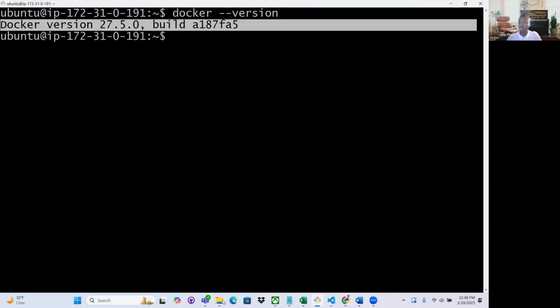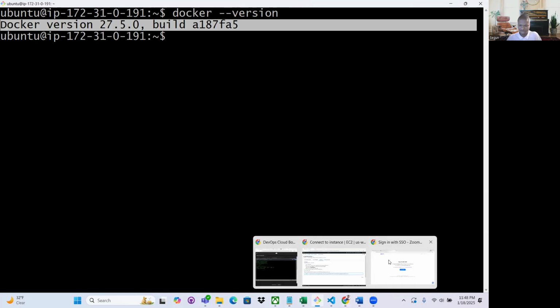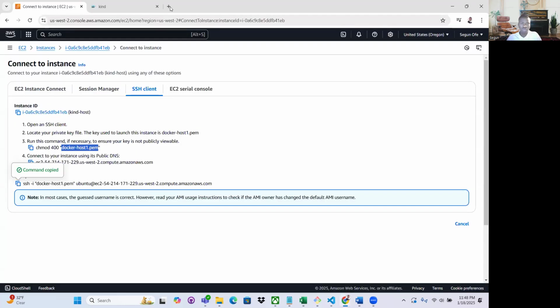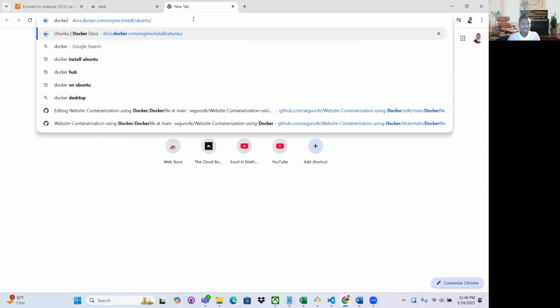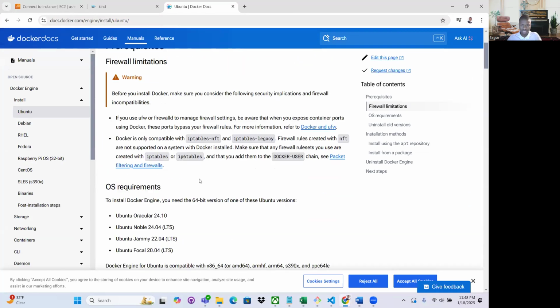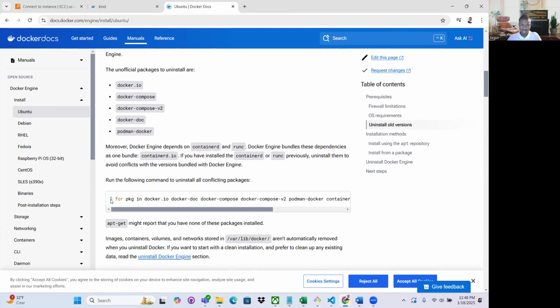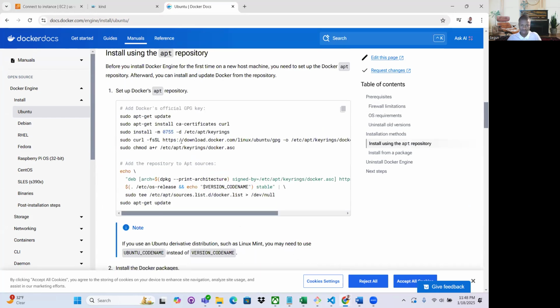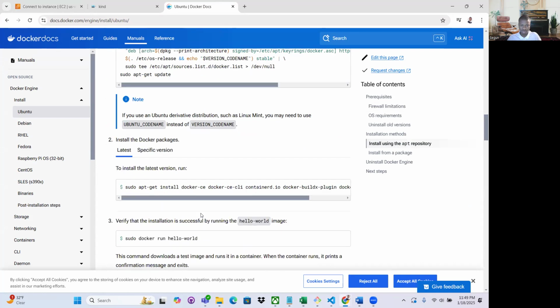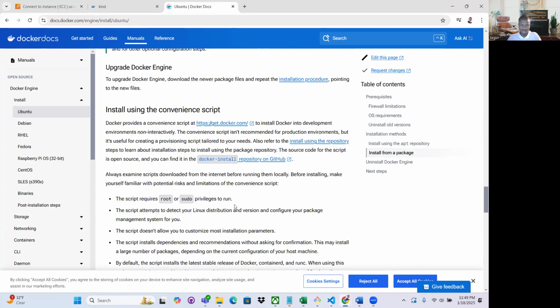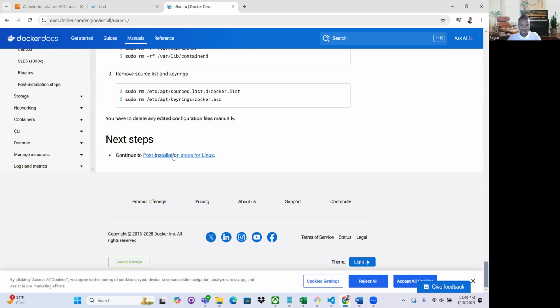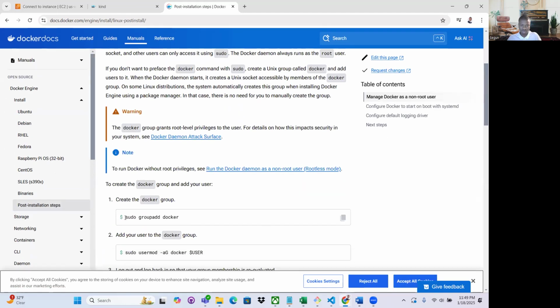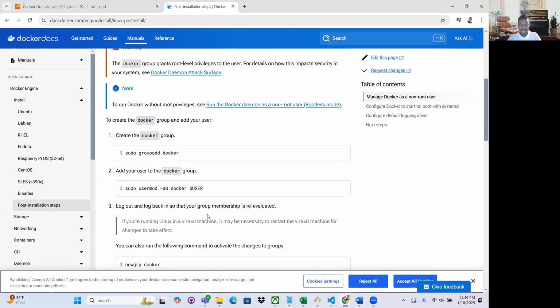If you want to install Docker, I think this is the documentation for that. You can just come to Docker. You see this documentation, install Docker on Ubuntu, and you just start from here and run all these commands. Once you are done with all these commands, you run steps 2 and 3. And once you are done with that, you can come down to the post-installation steps for Linux, and then you run this command, and that will be it.